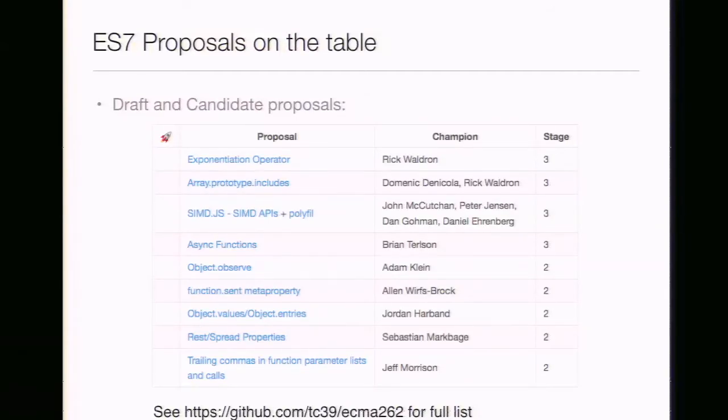There are many interesting things, and the scope of these features is tremendously different. The exponentiation operator is just adding the star-star operator, a better syntax for Math.pow to do exponentiation. But then there's also SIMD.js, which is a very large addition to enable SIMD instruction support in JavaScript.